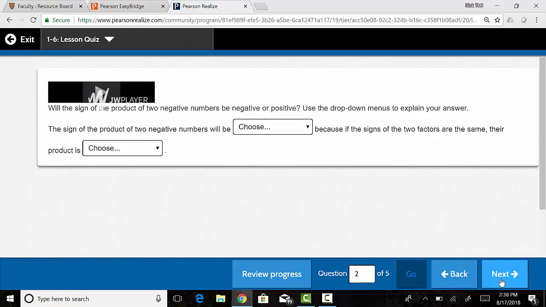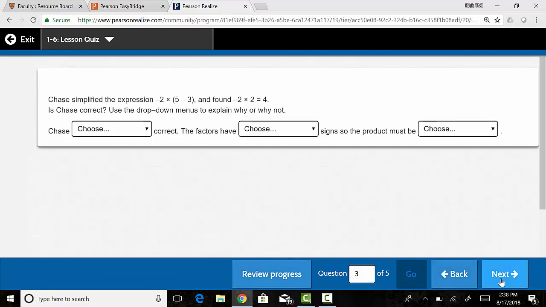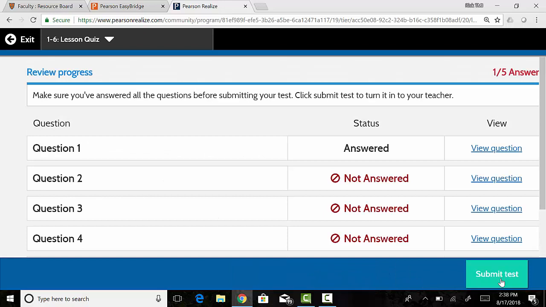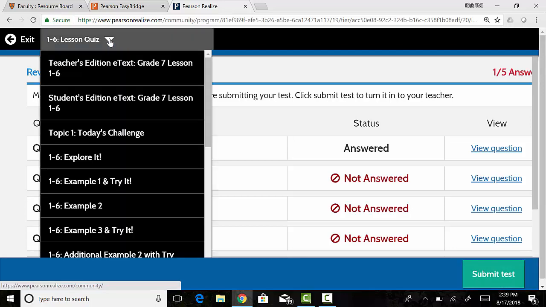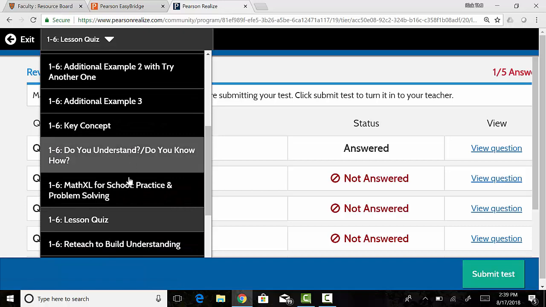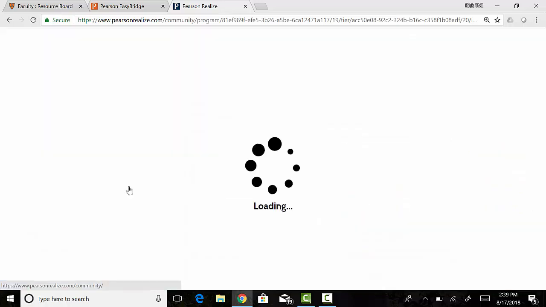You do 5 questions. At the end of the 5 questions, you would submit the test and find out what your score was. I will find out what their score was, and I will know which questions they missed, which is important because each question is designed to find out, do they understand a particular part of the lesson. Then it's time for homework, and that homework is done with the Math Excel for School practice and problem solving.